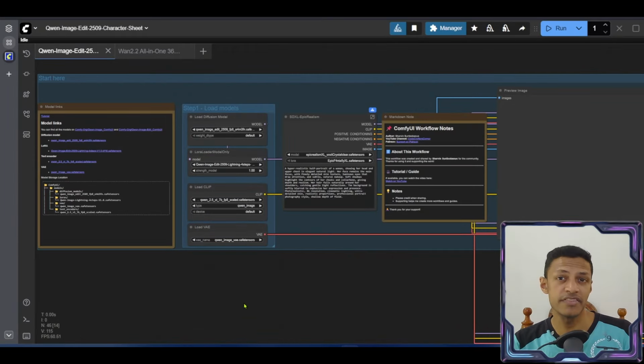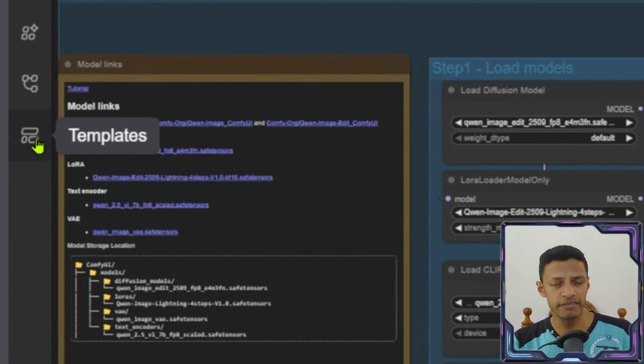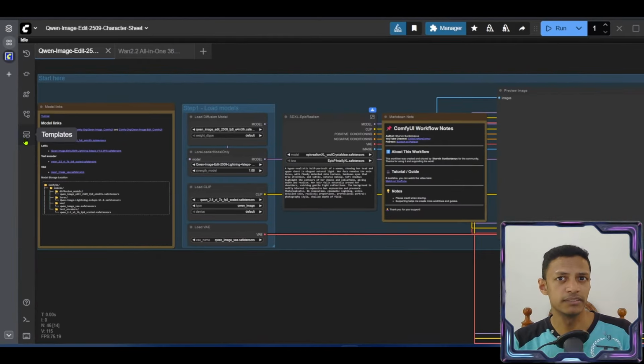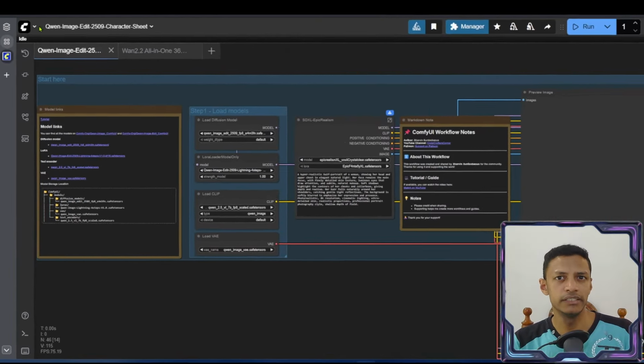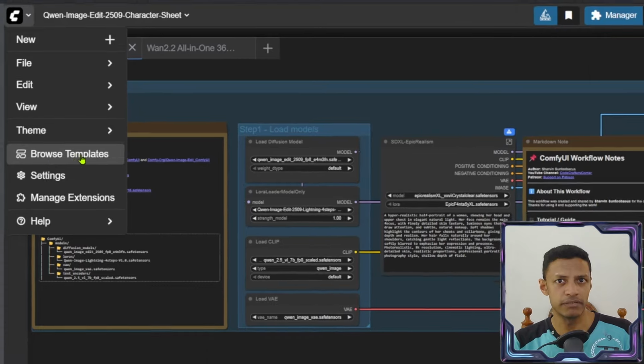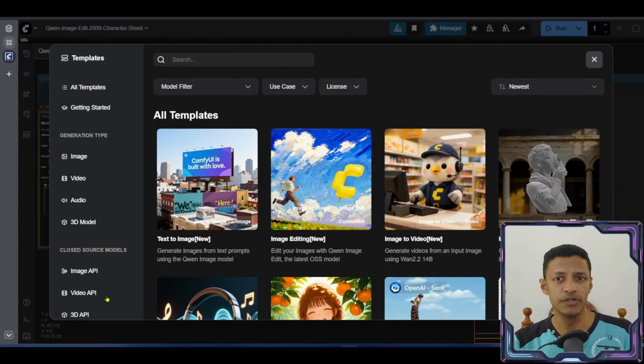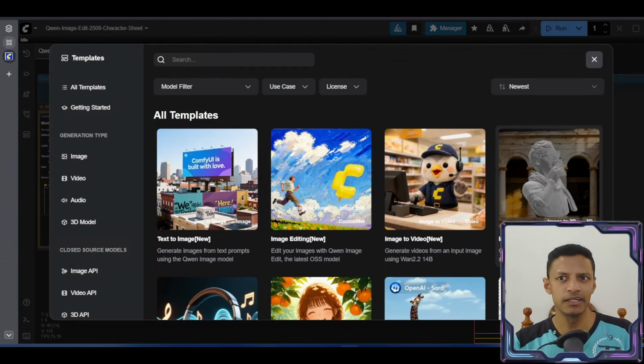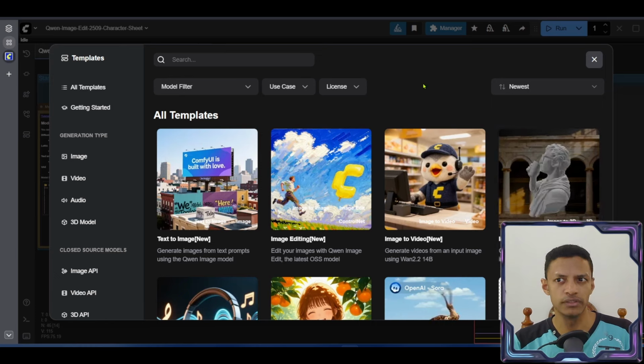ComfyUI just got updated. We have two main front-end updates, and I think one of them is a game changer. Let's take a look at the first update, which is the templates. If you are new, you can access the templates from the left side. Click on the templates button, or you can go into File, Browse Templates. This opens the new template page, redesigned to have a different look than before.